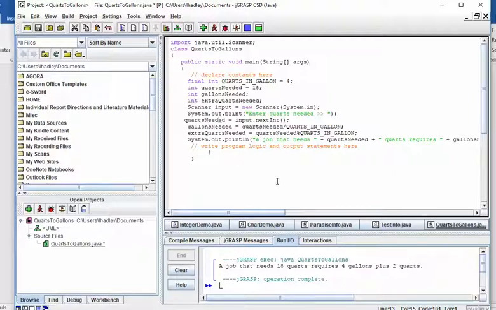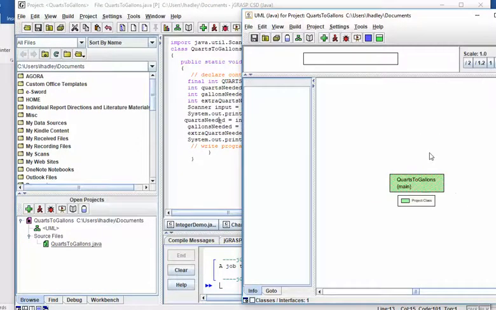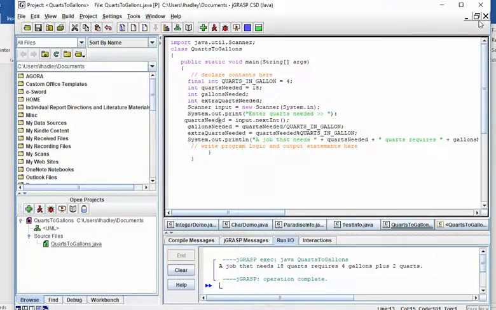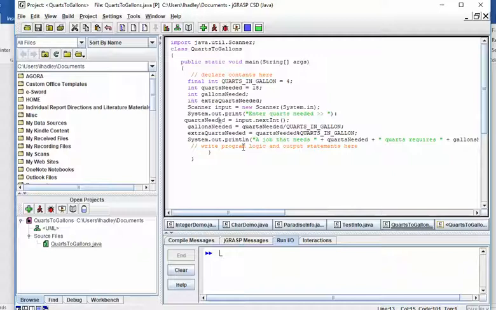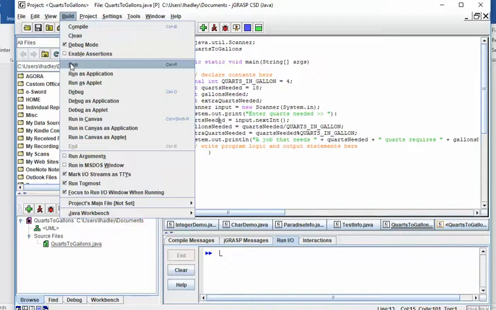So let's save this once again. Then we're going to compile it, see if we got any errors. You might get a window like this pop up. That's fine. Just clear everything. And we're going to run it. Go click your build and click run.